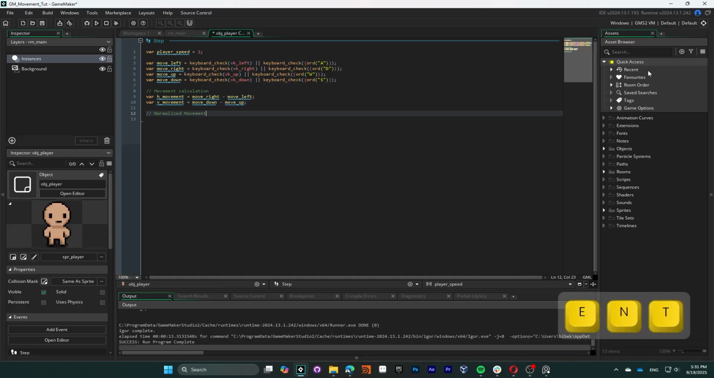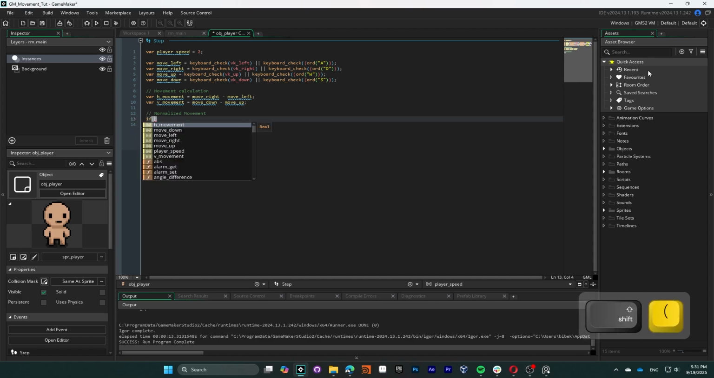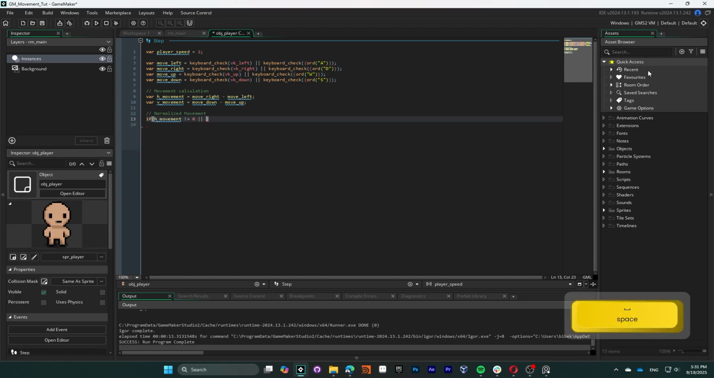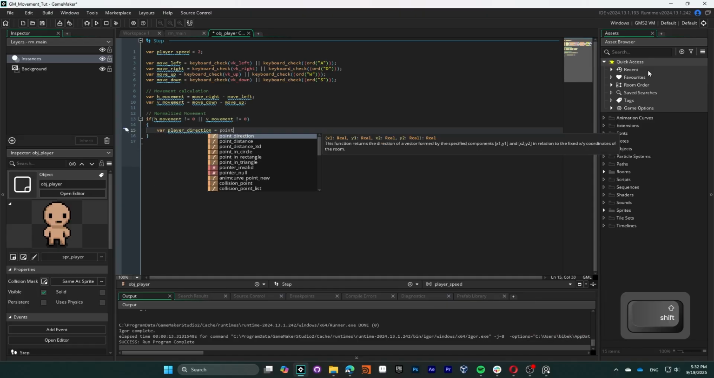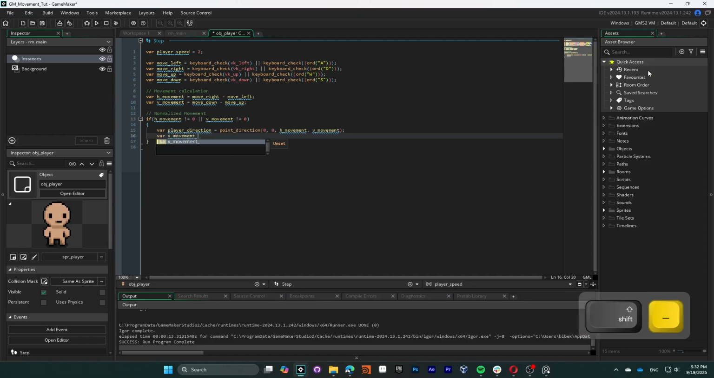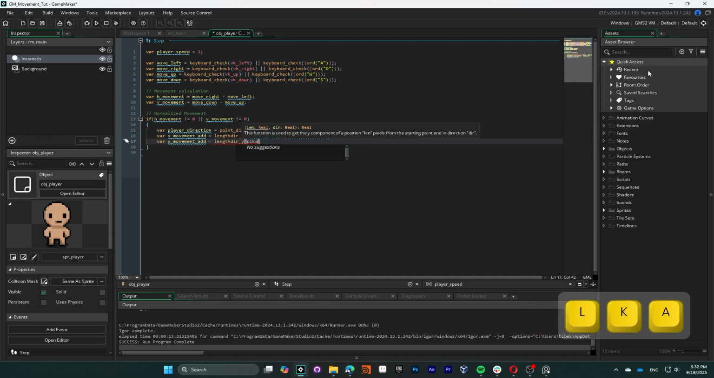Finally, let's create an if statement. If h_movement is not equal to 0 or if v_movement is not equal to 0, which means if any button either up, down, left or right is pressed, then you need to do the following. Write the following line of code. Now we can go line by line.